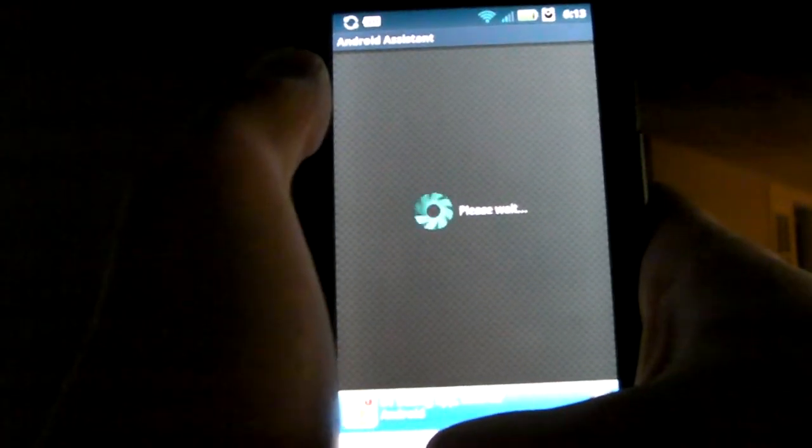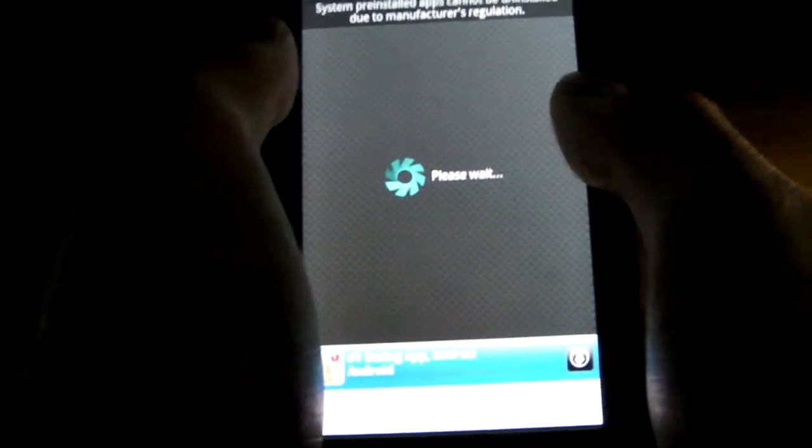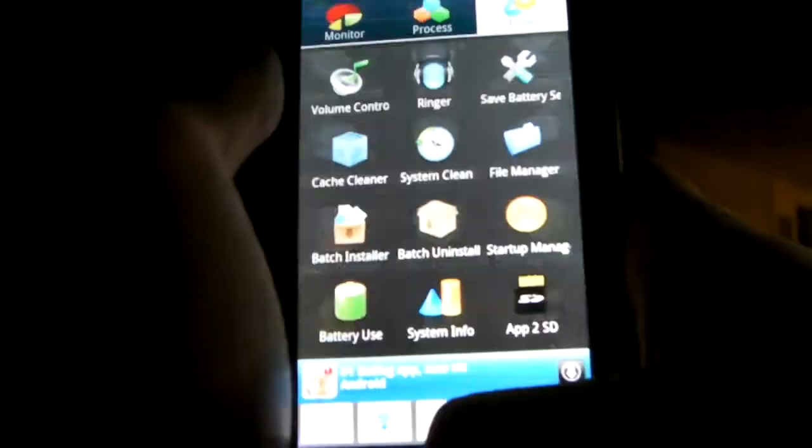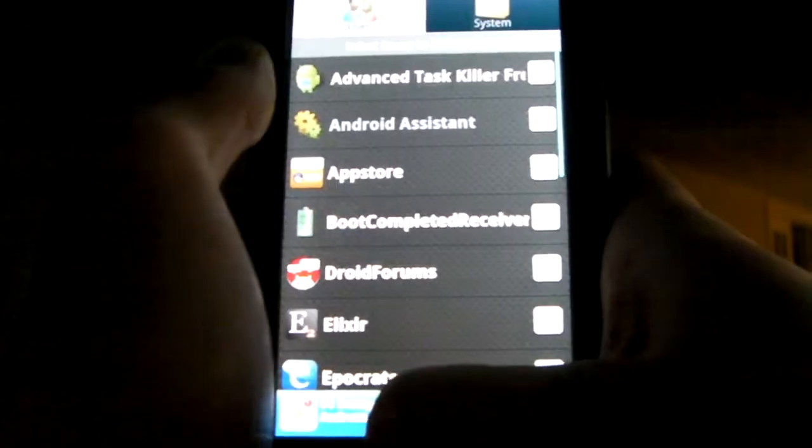Batch installer. This I've actually not used before. So let's see what this is all about. Well, it's taking a while. Batch uninstall, you can uninstall multiple apps that you select, and it'll just uninstall all of them, which is a pretty sweet app. Startup manager shows you everything that's on startup, and you can select to kill it.